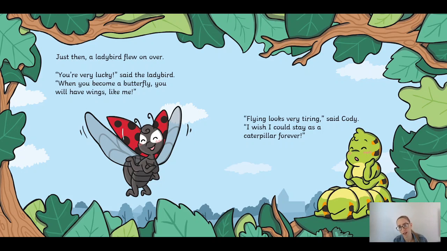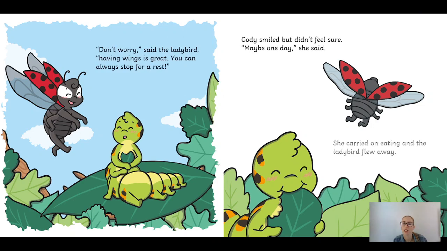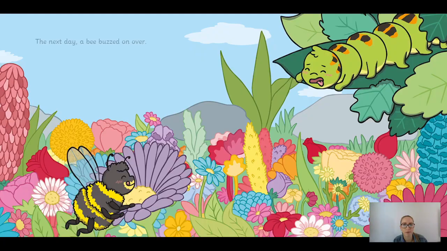"Flying looks very tiring," said Cody. "I wish I could stay as a caterpillar forever." "Don't worry," said the ladybird. "Having wings is great. You can always stop for a rest." Cody smiled, but didn't feel so sure. "Maybe one day," she said. She carried on eating, and the ladybird flew away.